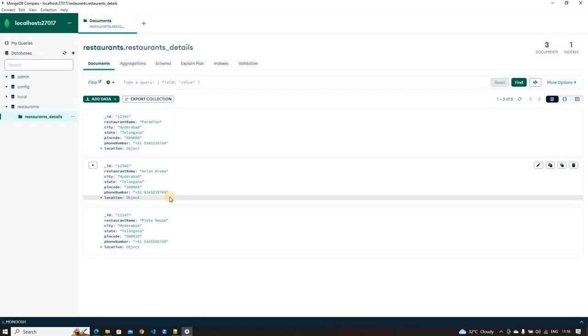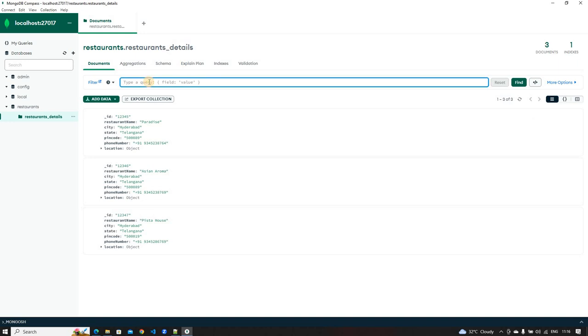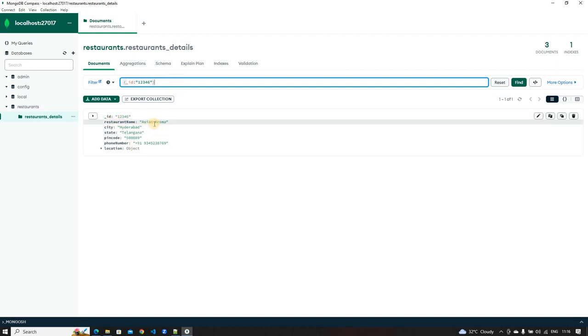Okay, great. Now all these 3 records got inserted. Similarly, you can have n number of records. So that is how you can insert documents. Let's say you want to query something here. It's a JSON request only. You just type ID colon, let's say you want to search for ID 1, 2, 3, 4, 6, and simply hit enter. That particular record will be displayed.